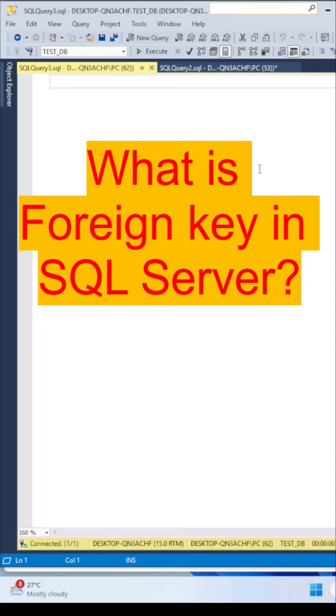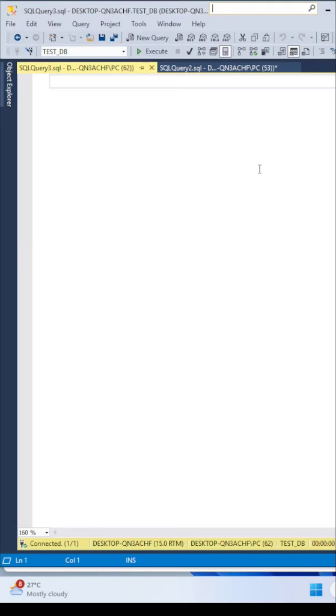So you cannot insert an order with a customer ID that does not exist in the customer table. In short, we can say the primary key is the owner and the foreign key is the reference. Okay, so let's see the example.